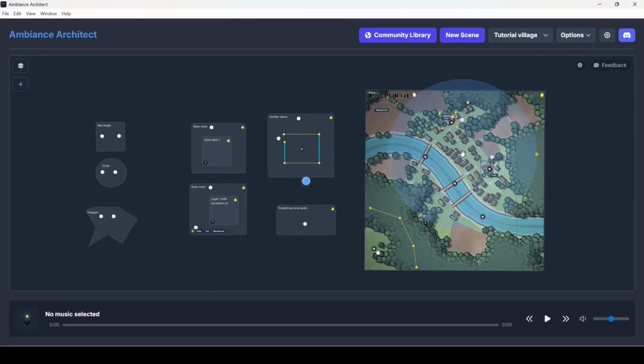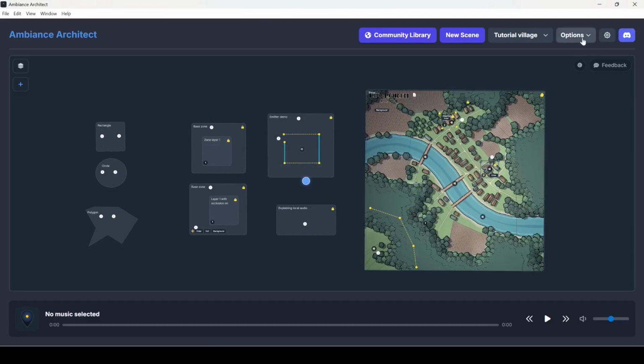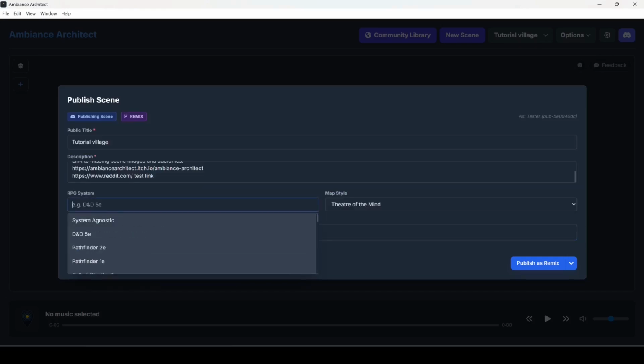Let's say this was the emitter that had an issue with it. I don't like it. We get rid of it. Now I want to publish this. And as you can see, I downloaded someone else's work, I made changes, and it is a remix. If I make normal, the system will automatically say, hey, publish this as remix, but you can also publish it as new. You can add tags, you can select the system it's supposed to be for.